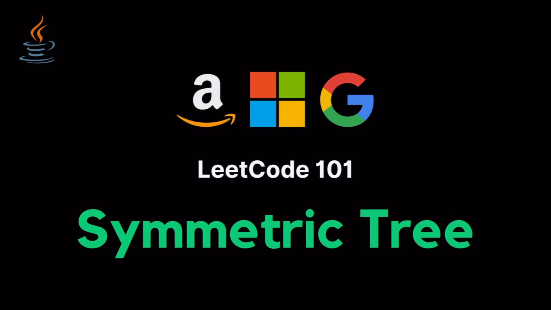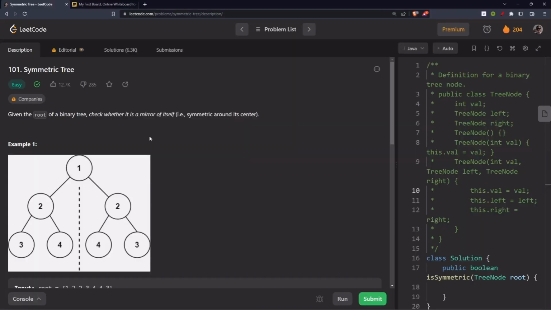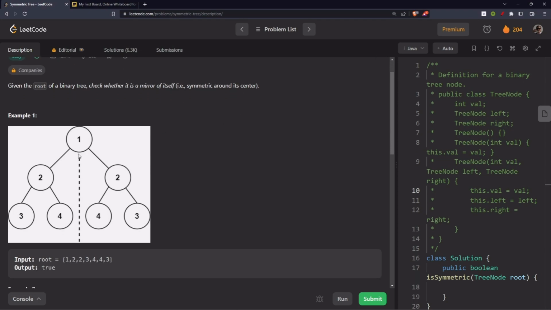Hello everyone. So today we are going to solve the problem symmetric tree. Given the root of a binary tree, check whether it is a mirror of itself, that is symmetric around its center. If you see the example, this is the center. Now let's check for its symmetry.